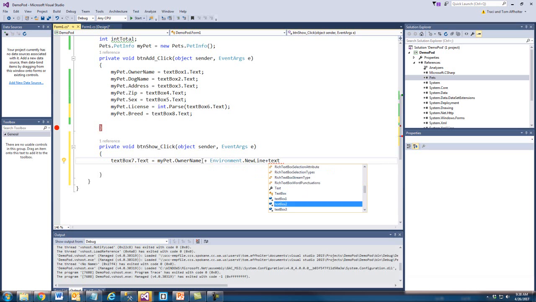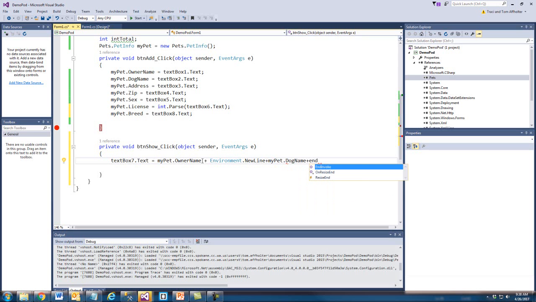And then I'm going to add into it after that text box. Well, we're not doing text box here. What am I thinking? I'm going to do my pet. And we won't go through all of these. I'll just prove that it's working. My pet dot owner's name. So I got owner's name. I've got to have the dog name here. And then I'm going to add into it another environment dot new line. That gives a carriage return at the end of the statement. There's several ways to do this, by the way, folks. And then the last one, let's just do 3 of them. And the last one, let's do my pet dot address.